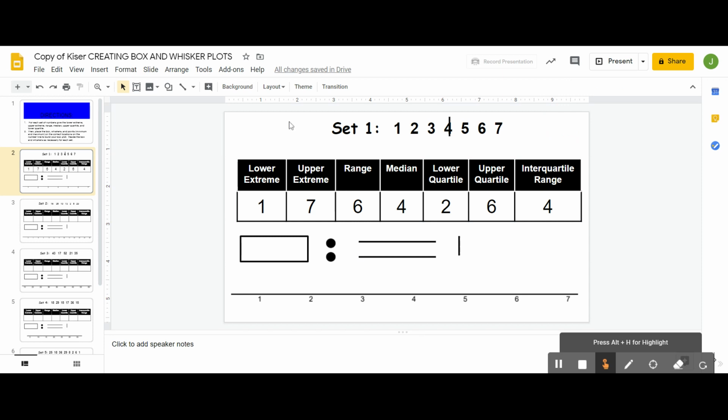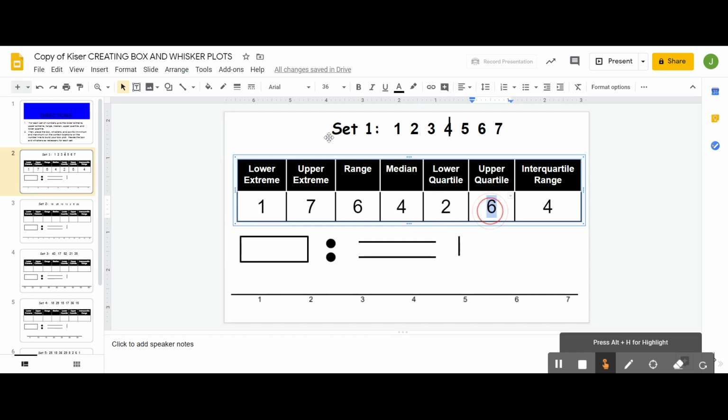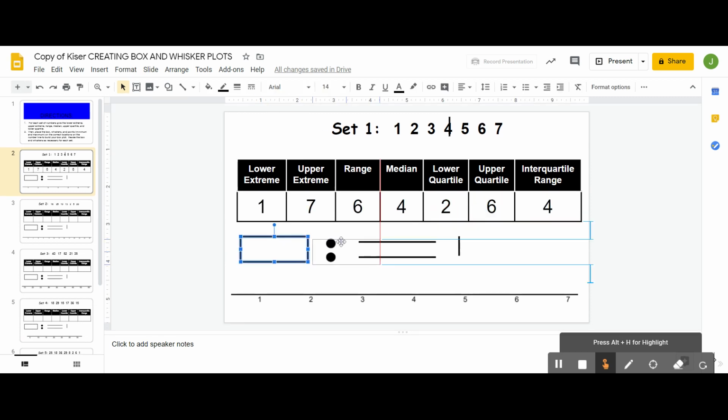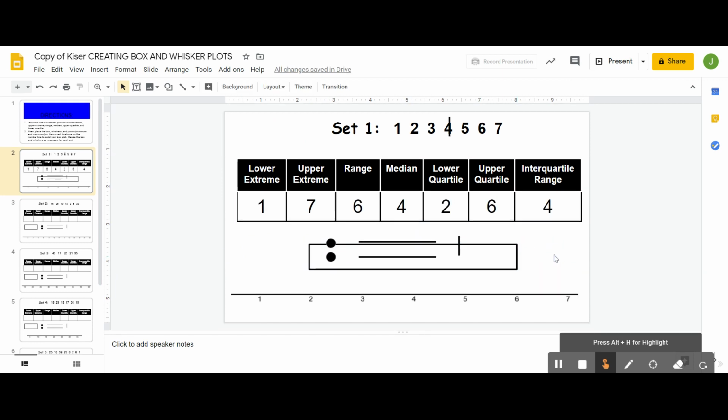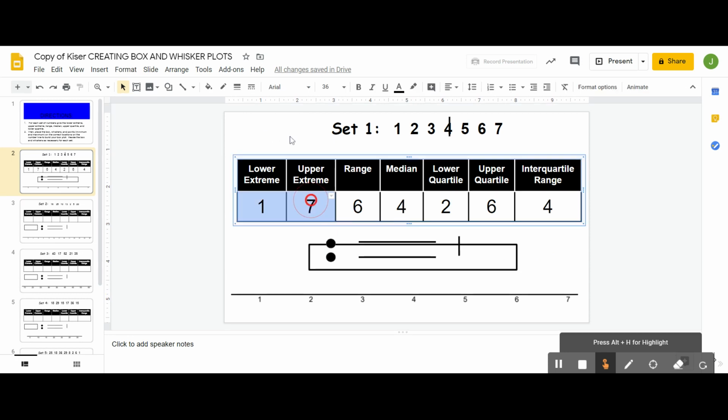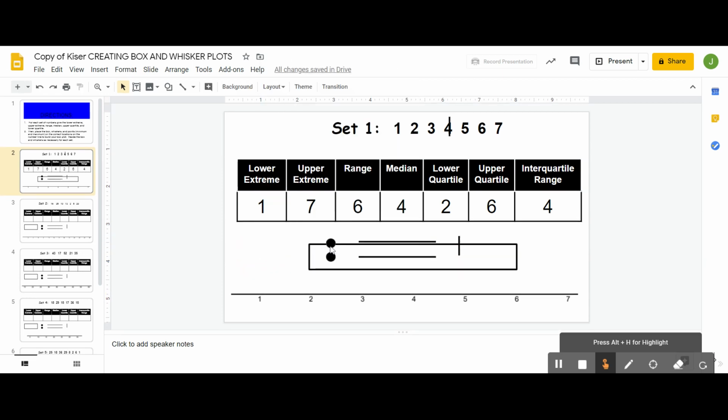And then when you draw this, I'm going to do the box part of it first. The box will start at your lower quartile, which is 2, and then end at your upper quartile, which is 6. So you can drag this over because you know the start of the box will be at 2. And then you'll have to drag the end of the box over to stop at 6. And then these endpoints, the points here, they'll go to your lower and upper extreme, pretty much the lowest and highest values in your data set. For us, there are 1 and 7. So you can drag one of these to 1, and then your other point will be at 7.